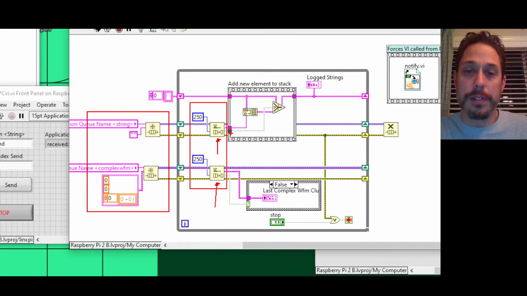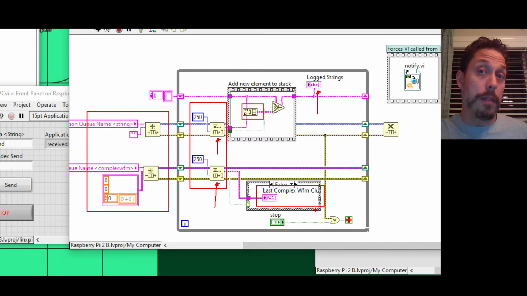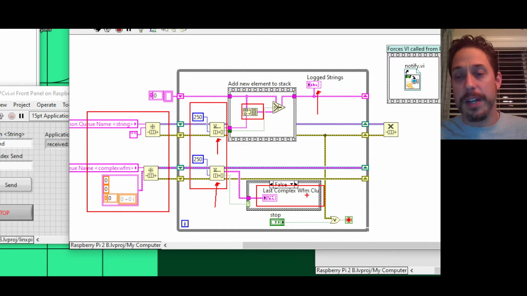But basically what happens is if there's no timeout on this dequeue element, then it's just going to go ahead and add a new element to the stack and then just display it on the screen, for every message that comes in. And in this section, if it doesn't time out, it's going to populate the complex waveform. It's actually transferring a complex waveform with no flattening or anything else like that. The data stays preserved. It's very nice.